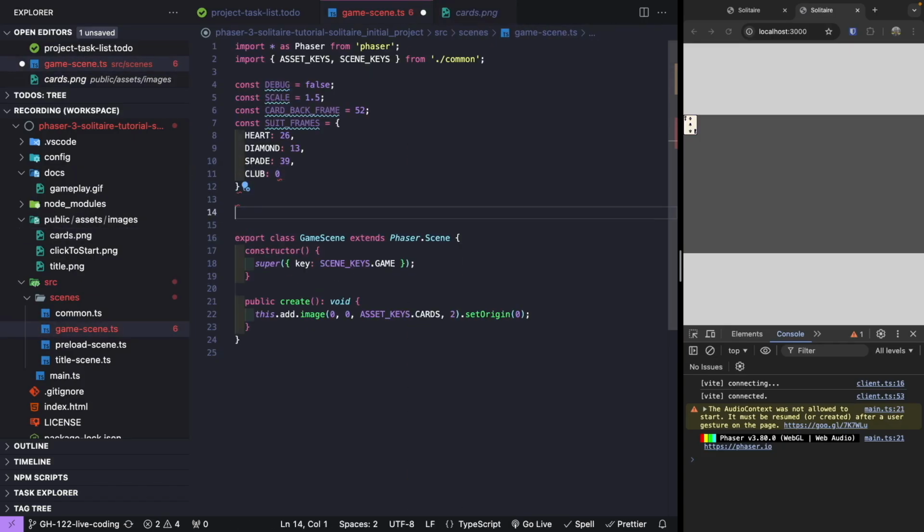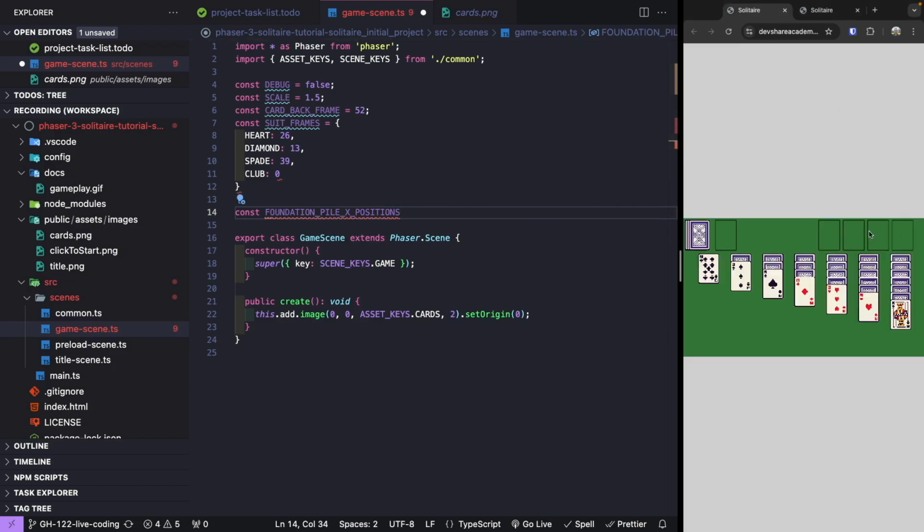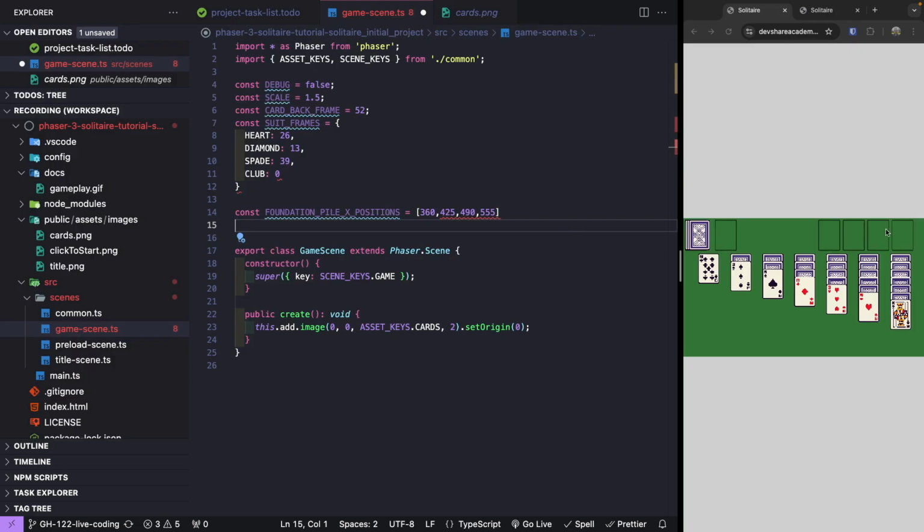All right, so next we're going to do our X and Y positions. We'll do const foundation pile X positions. For our foundation piles, we're going to have four different piles, so we'll have an X for each of those. We'll store these in an array: 360, 425, 490, then 555. Now, all of these will be in one Y position. So we'll copy this, and this will just be a number. We'll change this to foundation pile Y position, and we'll set that equal to 5.